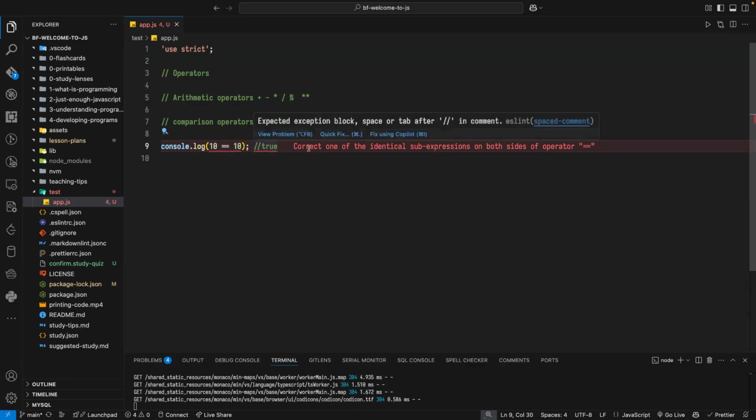In JavaScript, try to avoid this equality. Use strict equality, three equals. Why? Because this one will not only check the value, it will also check the type. It will make sure both of them are numbers and both of them have the same value. Yes?